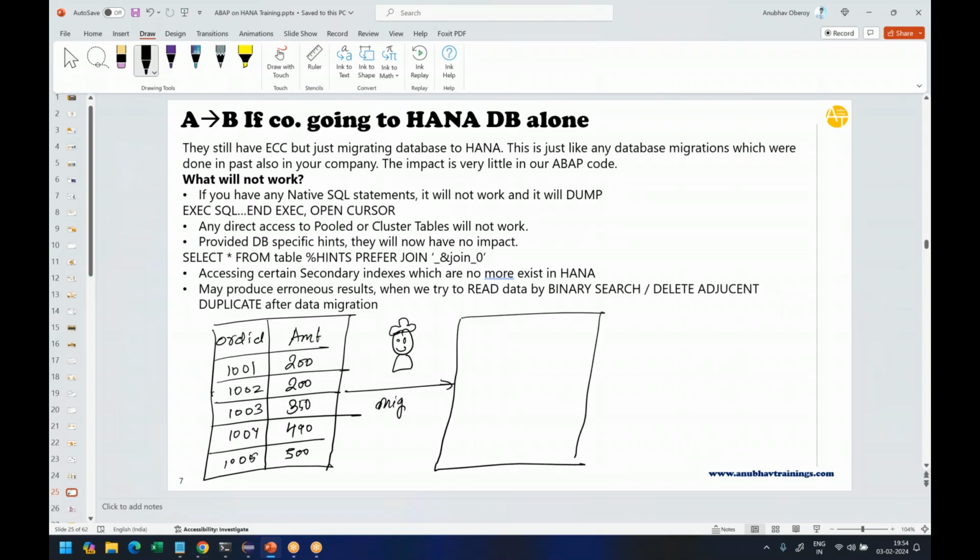Now the data came to HANA. So the database admin has done this migration. We didn't do it. He used some technique and migrated our data. But now what happened? The data which is moved to HANA is now not sorted.